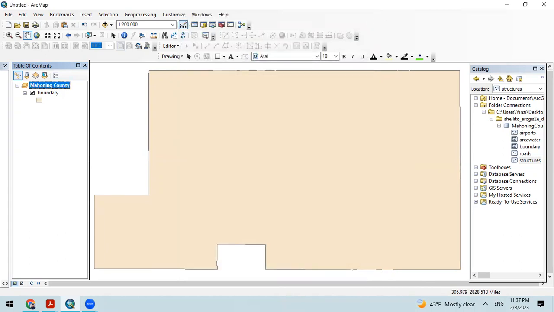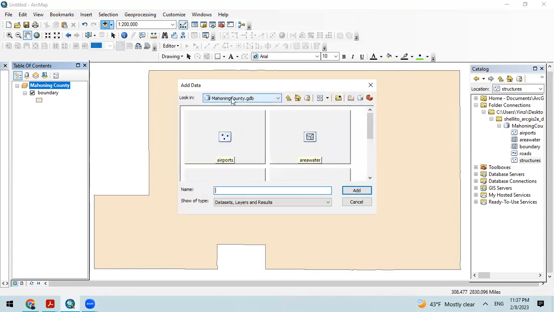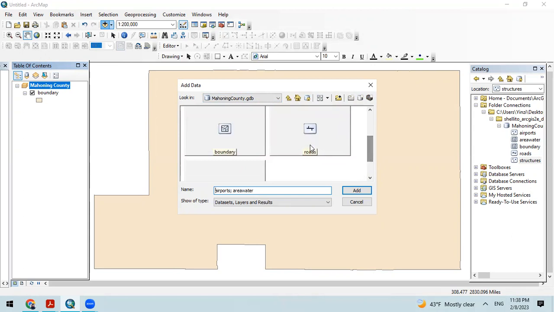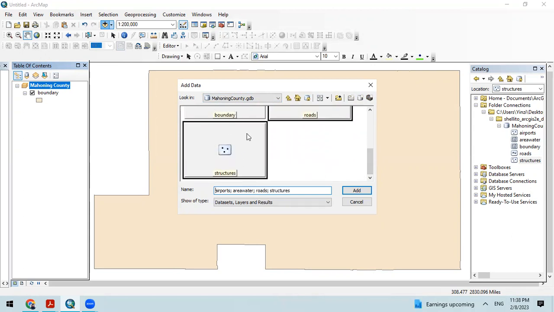So next, we want to display all the feature classes, all the layers, on this data frame. So what are we gonna do? We're gonna add data, and then make sure you're on this Mohani Geodatabase, and hold shift on the keyboard, and then click which ones you want to add. This is to add multiple ones. Remember to hold shift on the keyboard, and then this we have the boundary feature class already. We add the rest of them and add.